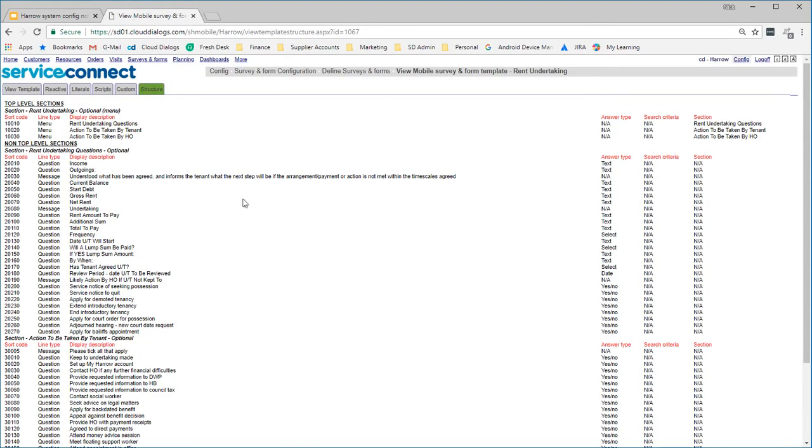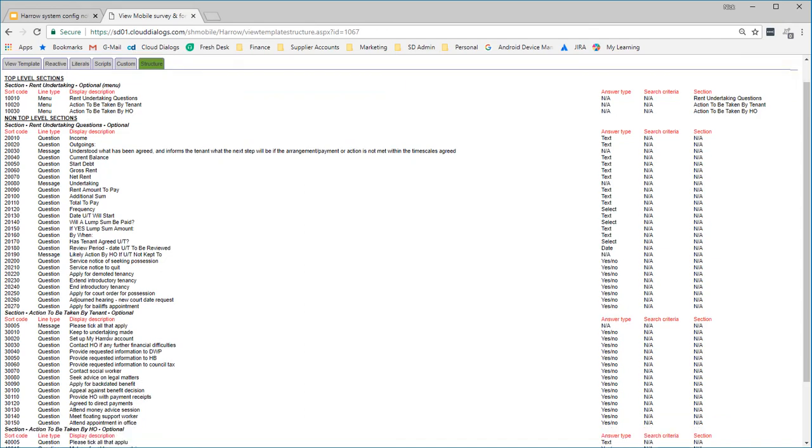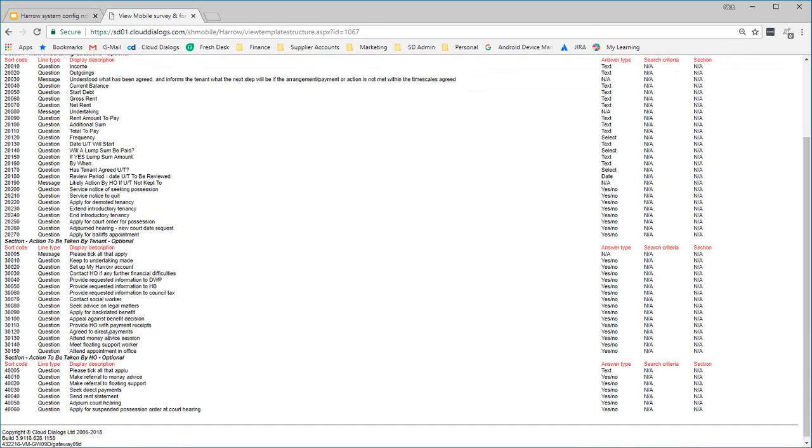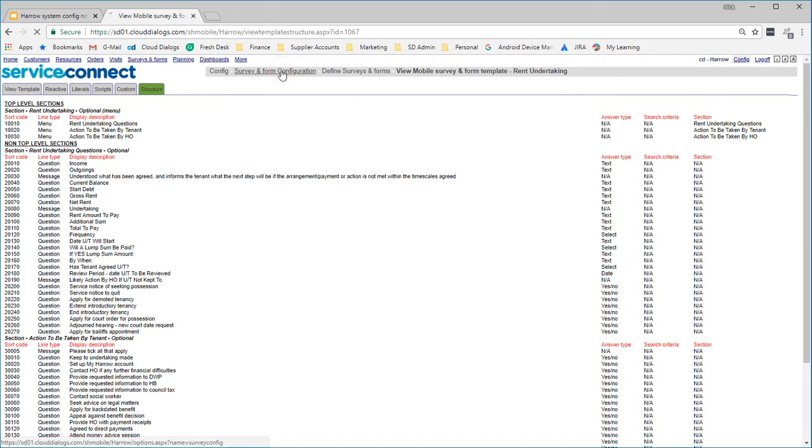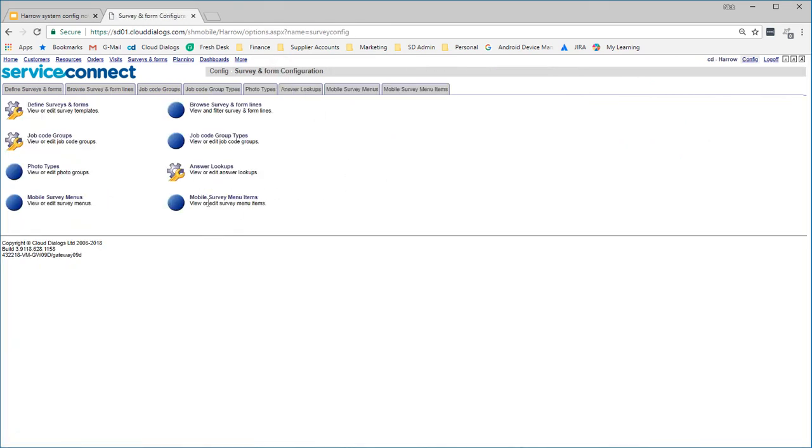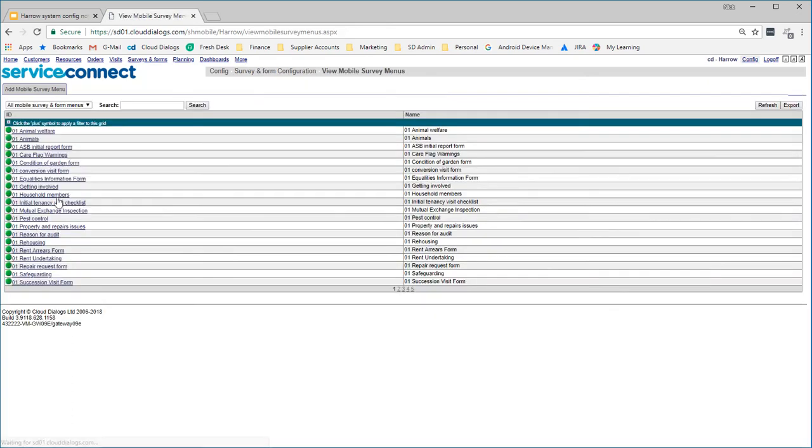We need to look at it. I'm not going to try and cover in this video how we actually tweak and design. It's pretty straightforward. This is how this form's been designed, and that will then render onto the mobile device. There'll be a separate tutorial that covers how forms are defined. But the two items that we need down here are the mobile survey menus and the mobile survey menu items. So the first thing you need to do is come along and create the mobile survey menus.